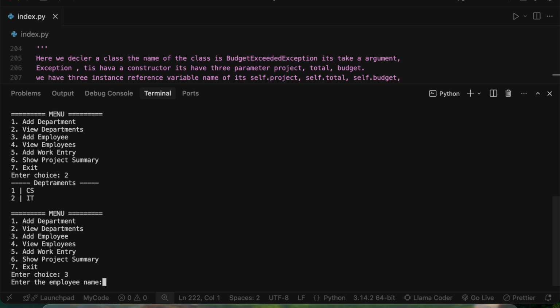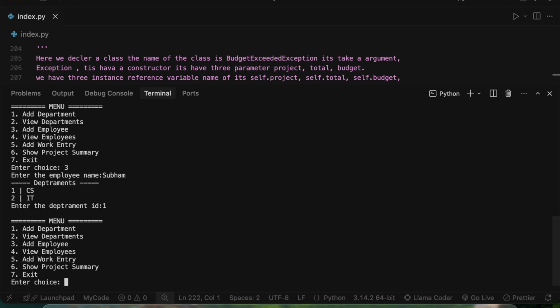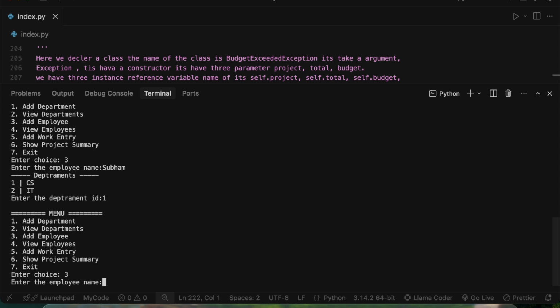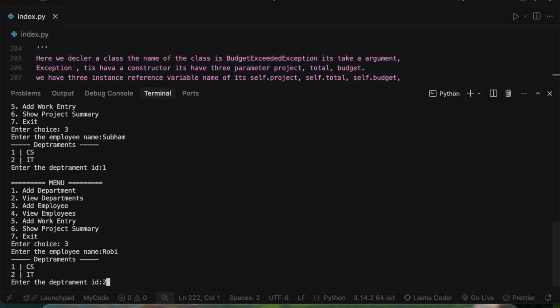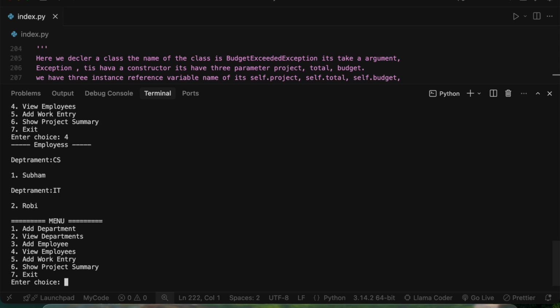Then add the employee. Enter the choice, enter the employee name, Shubham. Assign the employee to a particular department. I assign Shubham to CS, so the index is 1 of the CS. Then add another employee name, and I assign it to option 2, IT. Also view the employees, option 4: department CS has Shubham and department IT has Ravi.